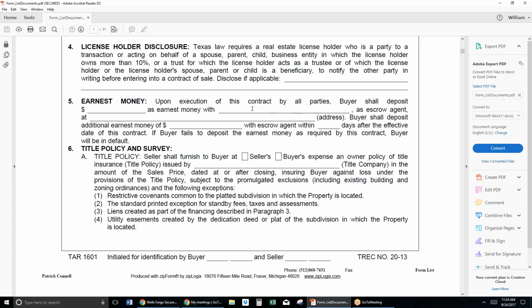Neither one is wrong. I just believe that the intention of this section, after talking to several different people, is for who you want the escrow officer to be. And then the address of where their office is located. Then you have this section here.